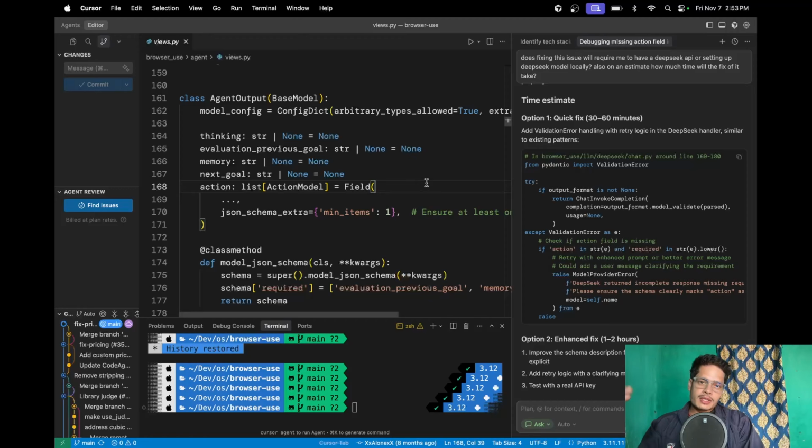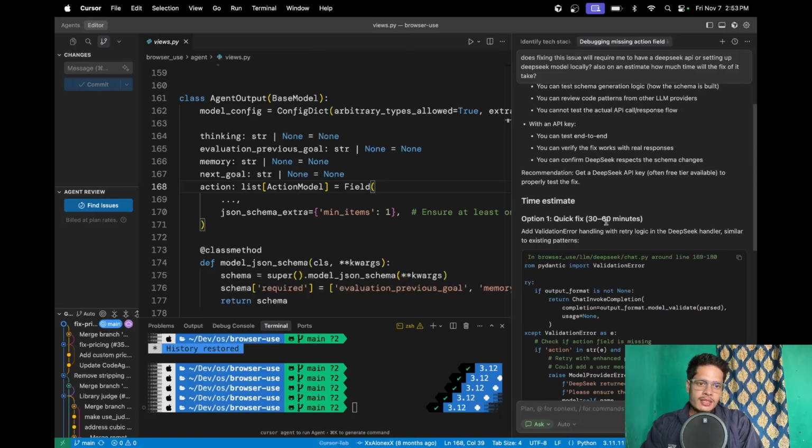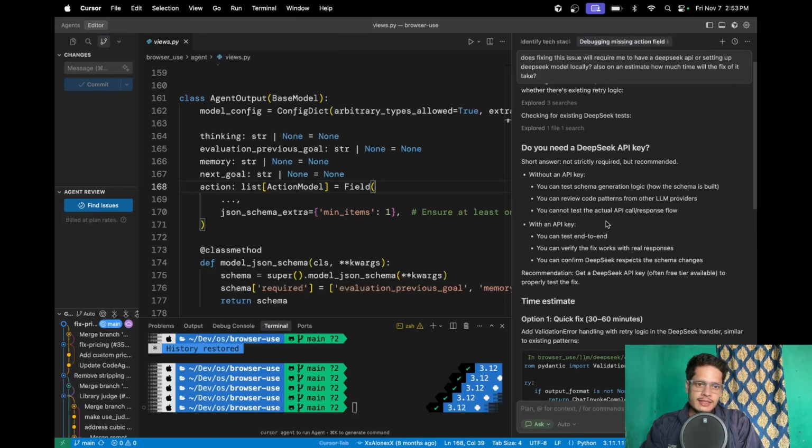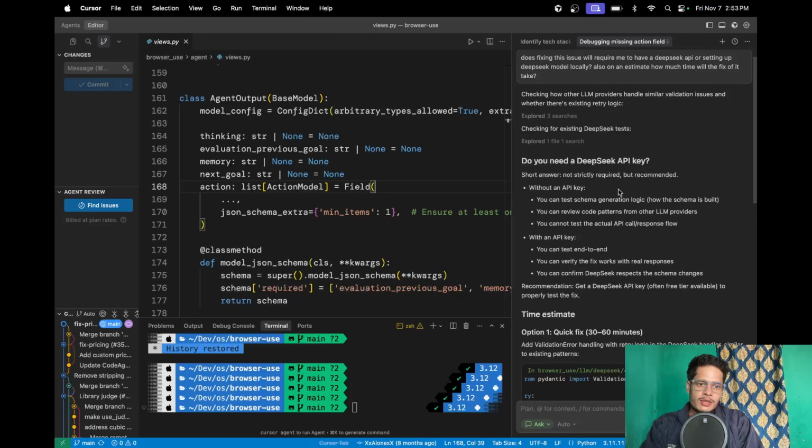So I would miss those steps that are highly important for you to know. Okay, so here is the estimate. First, let's see, do you need a DeepSeek API? Short answer, not strictly required, but recommended.